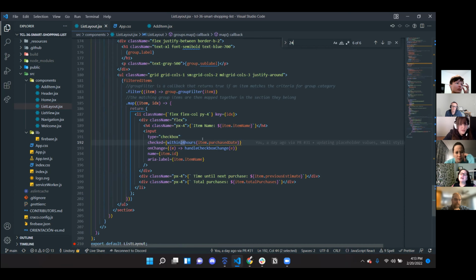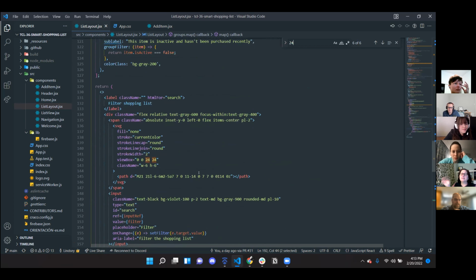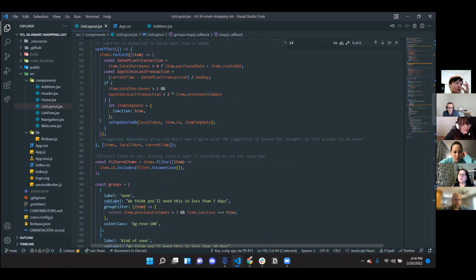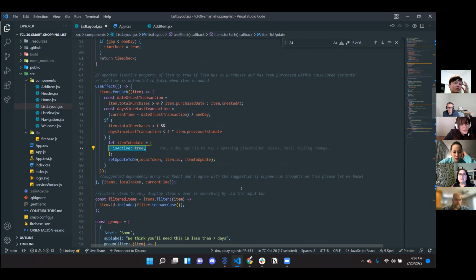Yeah, that's it. The 24 hours, are you talking about the active check? You're talking about the is active property in the database, if it ever gets put back to true. It should, because once you buy it again, once you click it as purchased, that will re-trigger the estimate and the estimate would go lower.